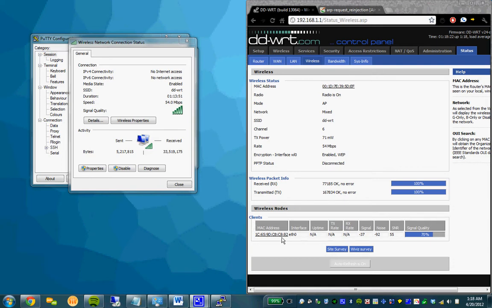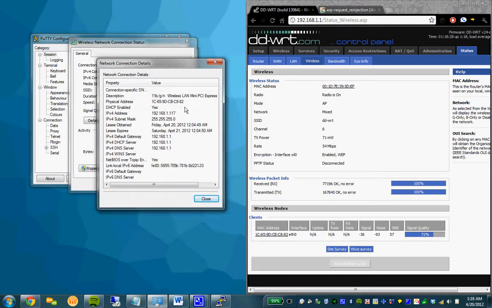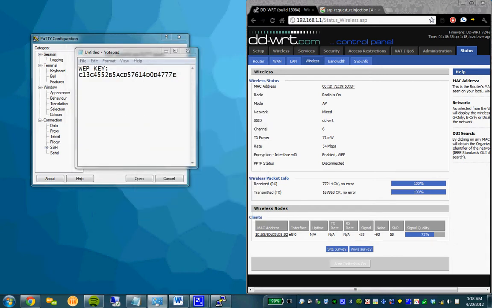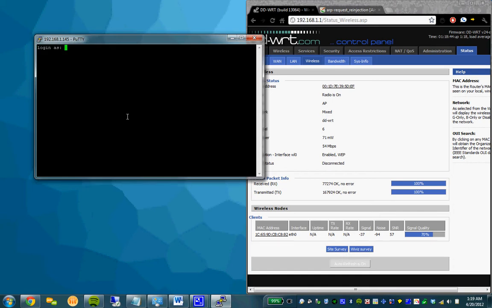We can see there's one client, and I'll go ahead and pull the properties of the network adapter up on the Windows 7 machine, and sure enough we see the MAC address matches. The Backtrack 5 machine knows absolutely nothing about this WEP key, and we're hoping that it will crack it and provide it to us. So let's go ahead and get started.